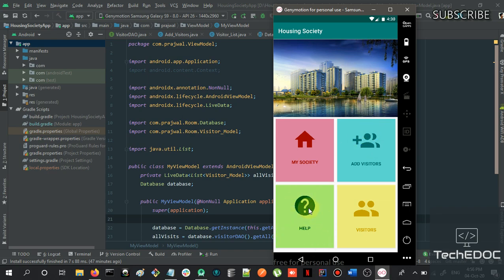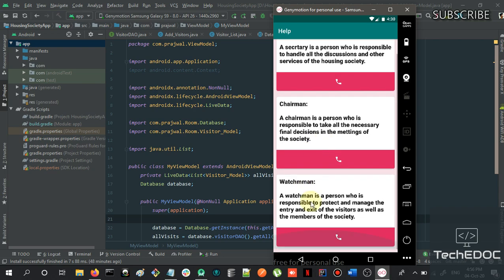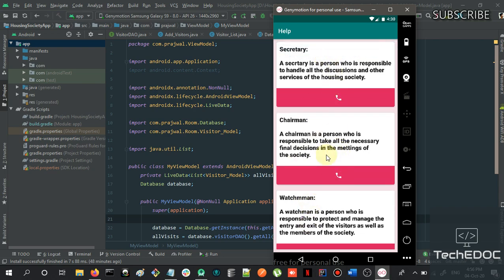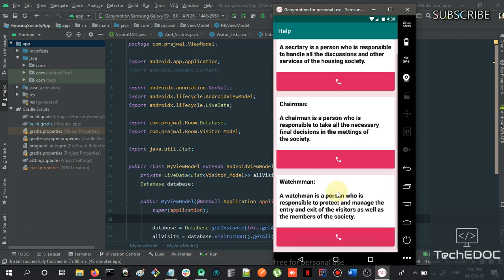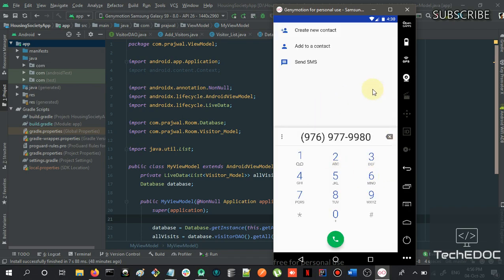So here is the third option, the help section. I click on this help section to check what it consists of. Here we have three small cards: the secretary, chairman, and the watchman, and a small call button. In case you have some work with the watchman, you can click on this button to make a call. If you want to talk with the secretary of the building, I click on the call button, and we are taken to the call section of our mobile device with the secretary's number built in.